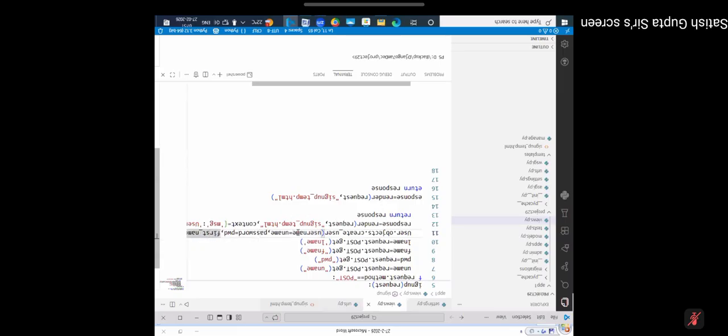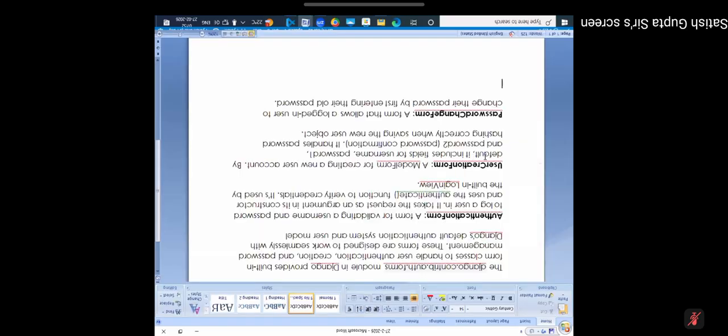But are you validating anything here? No, you're not validating anything. So the advantage of a form is doing some validations. Now, UserCreationForm is a model form for creating a new user account. By default, it includes the fields username, password1 and password2. It handles the password hashing correctly when saving the new user object.